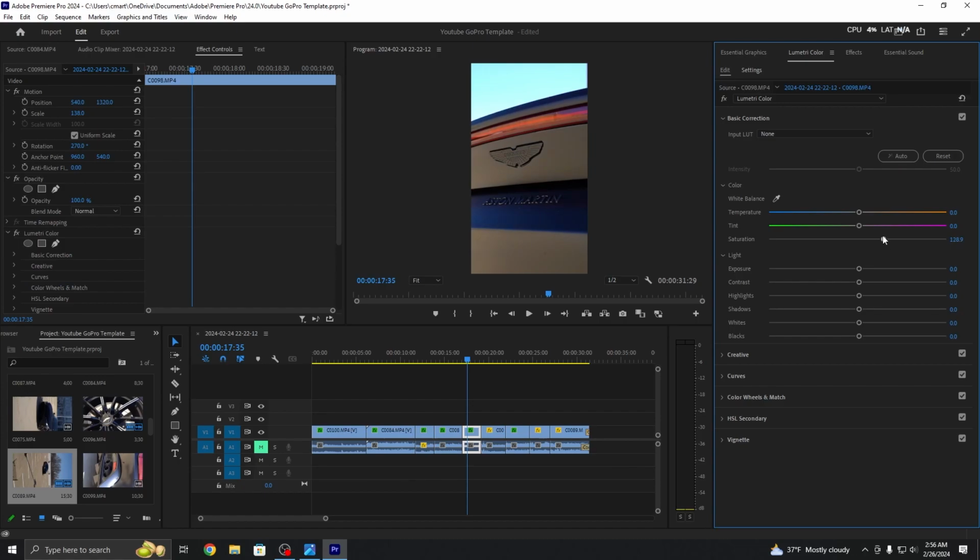So right here, it can save you a lot. The shot is very bright. Turn the exposure down just a tad bit, maybe even a little extra. Increase the contrast, put it at 30.